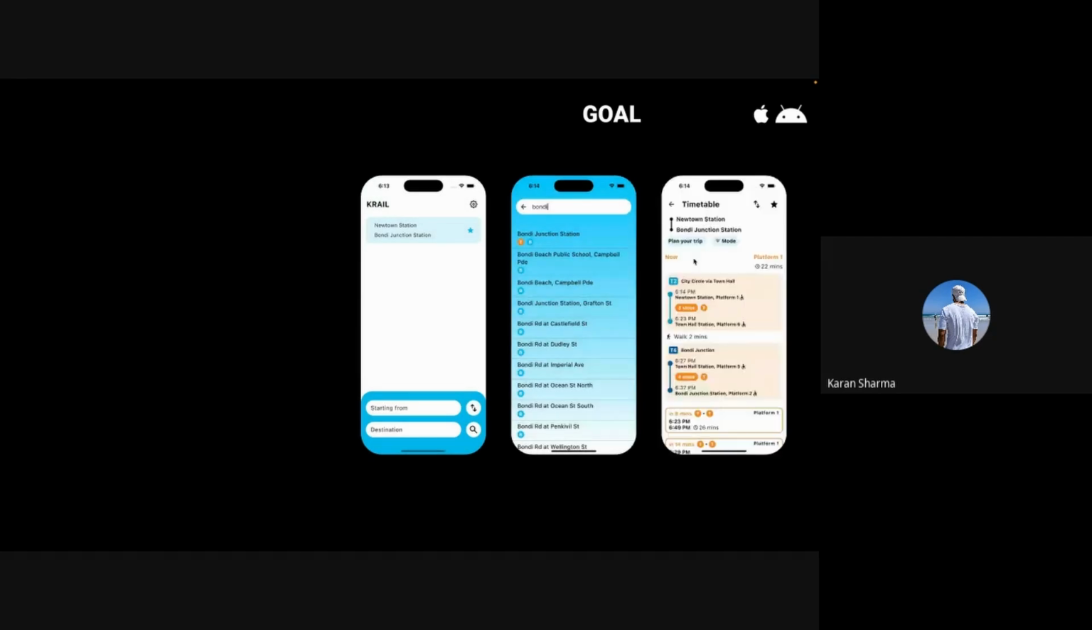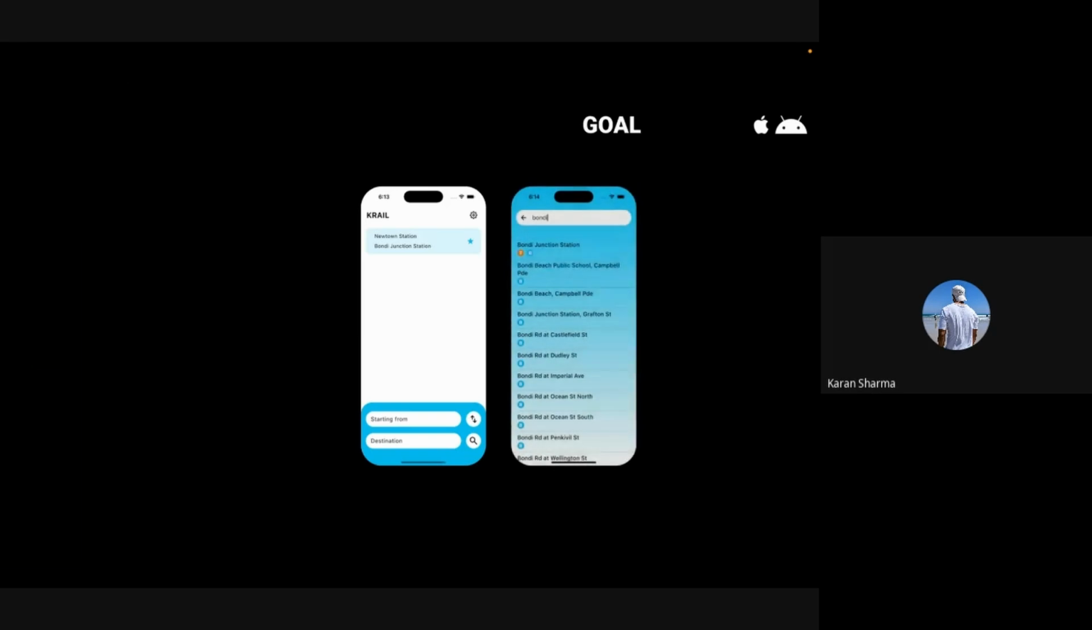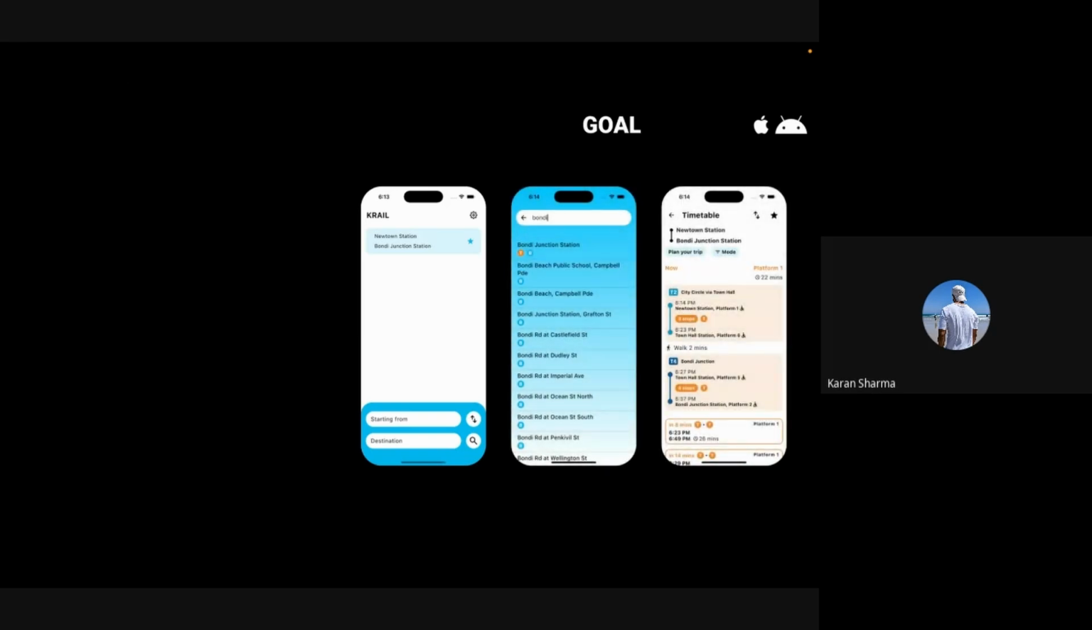So the goal for our presentation today is that we want to build an app where we have a shared code base and it works for both iOS and Android. And we want to be able to search for stops in Sydney and NSW. And we also want to see the real-time public transport information, how to go from stop A to stop B. And we also want the user to have the facility to save their frequent trips so that they open the app, just click on, and there it is. The timetable is there next to them.